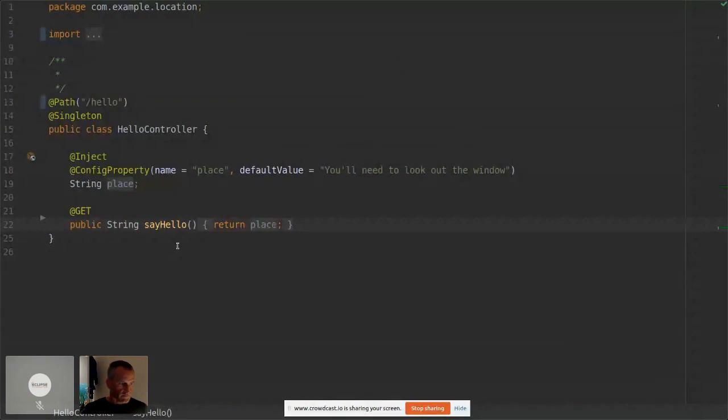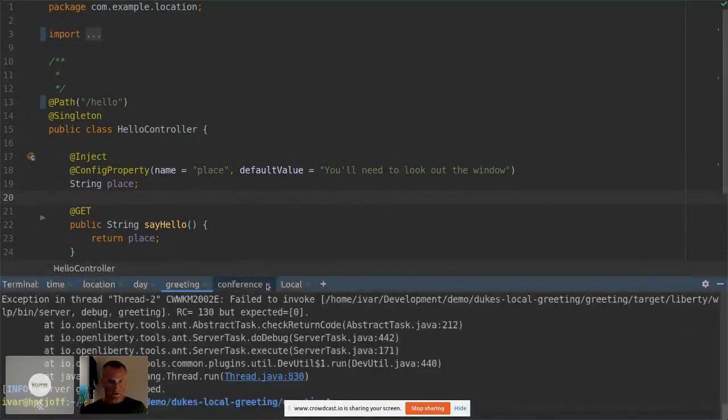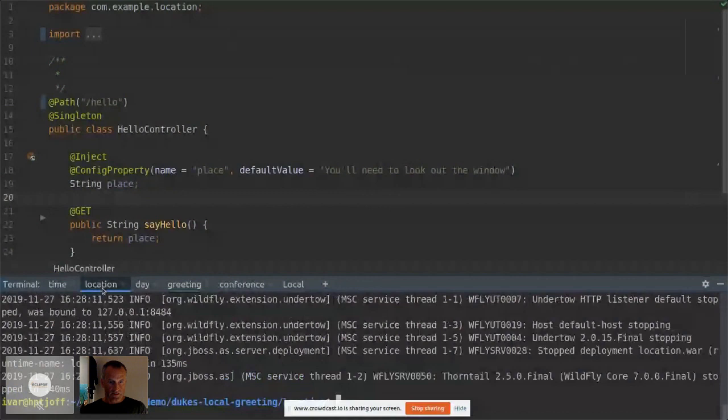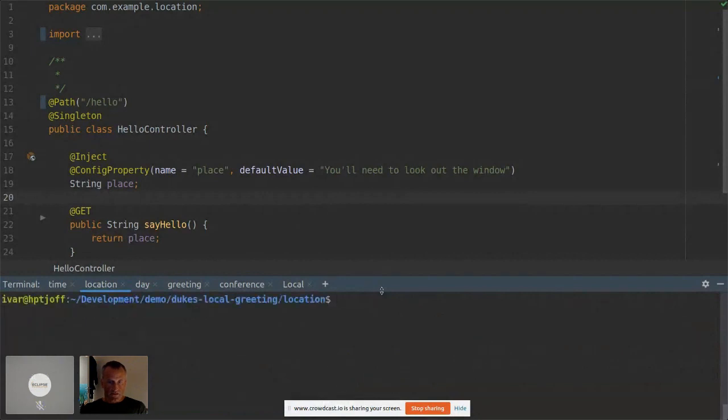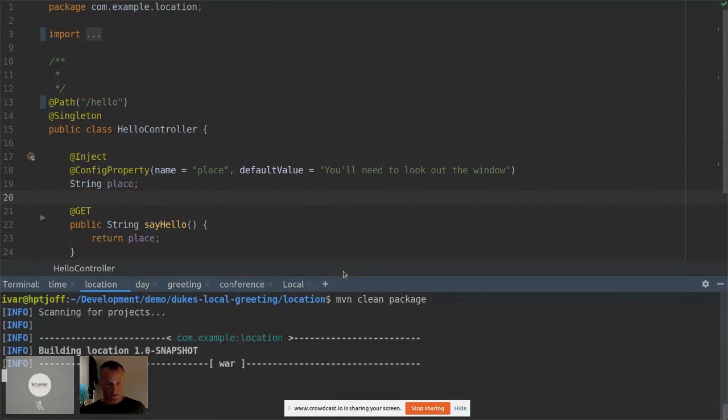This is all I have to do to get this running. If I want to run this one, I'll go into the location service here. I'll just run mvn clean package. And while it's building, let's look at some of the other applications here.